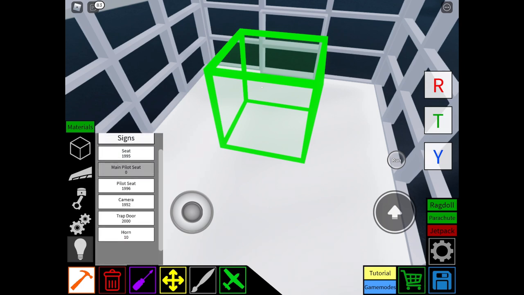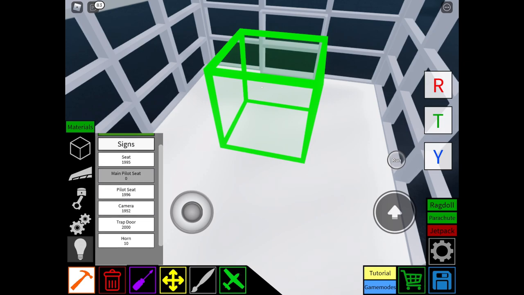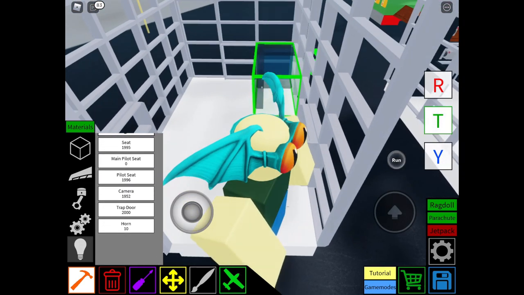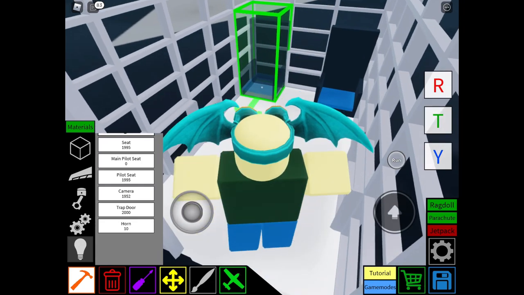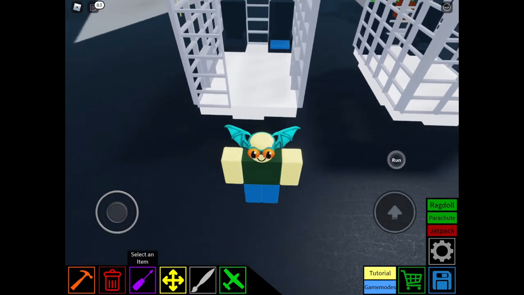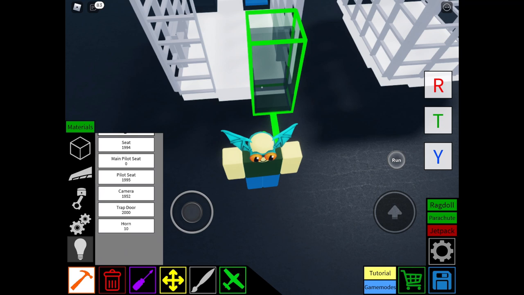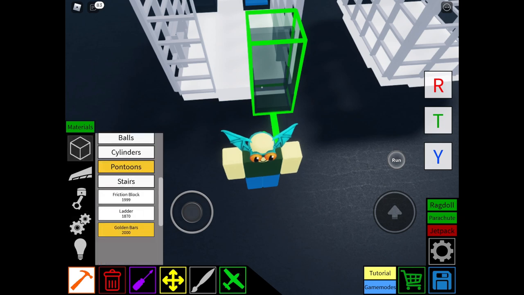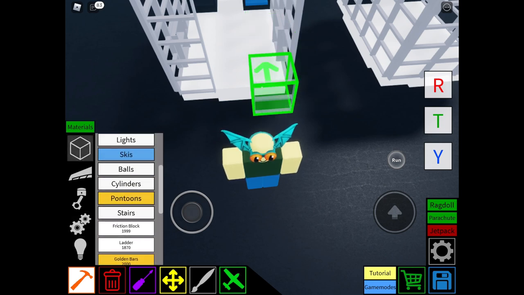Okay, so right here, you would wanna place your pilot seat, but I don't have one. So I'm gonna just place a pilot seat, and then you can just place another seat there for you or your friends. I lost it. Where are the ladders? Okay.